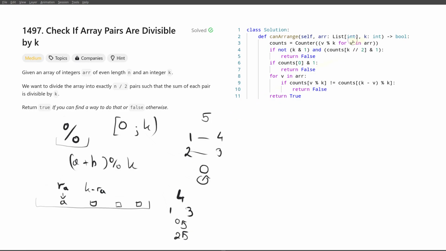So we take every value in our array, take it modulo k, and create a counter out of it with the counter constructor. And the main idea, of course, would be to match the remainder with what is necessary to get a sum that is divisible by k. So for instance, v modulo k should match with k minus v modulo k. This formulation also works for 0, because if v modulo k is 0, then k minus v modulo k is also 0.